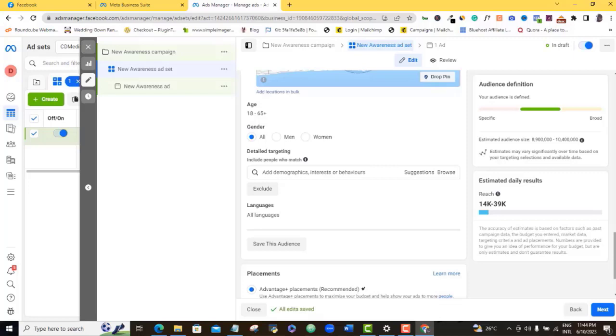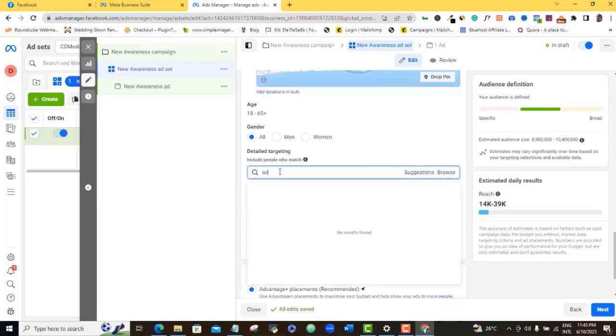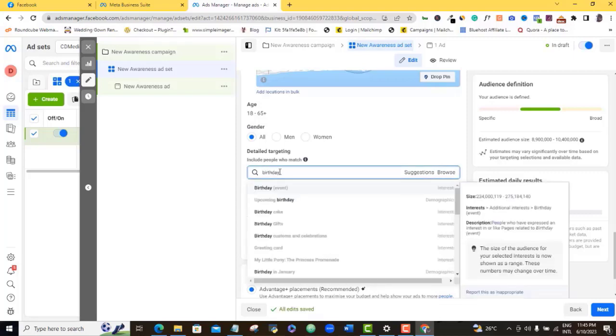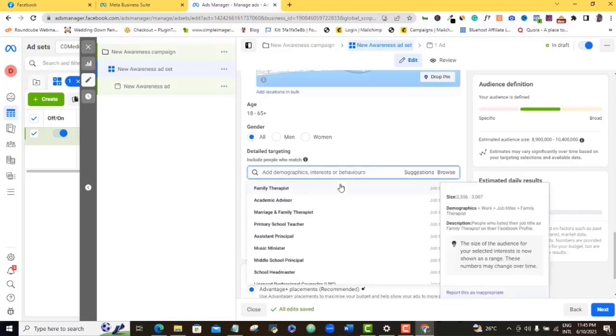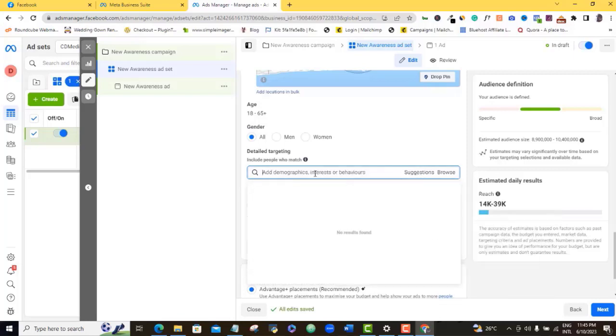Because the kind of people I am expecting my ad to get to are people that are celebrating their birthdays, what I will do is come to this place and type birthday. Okay, so you can see birthday. If you don't see anything here that relates to what you typed, just click on suggestion, and it's going to bring something close for you. Okay, so let me do that again. Birthday.